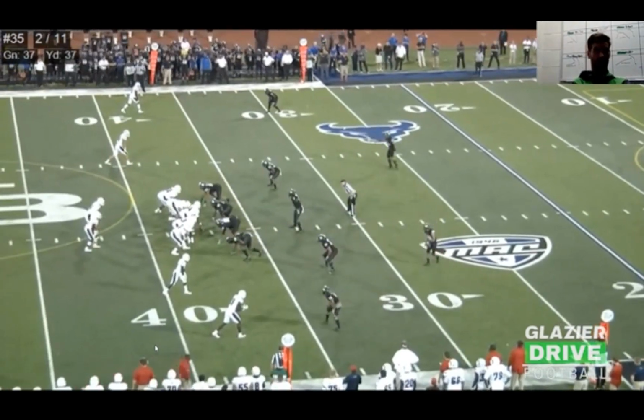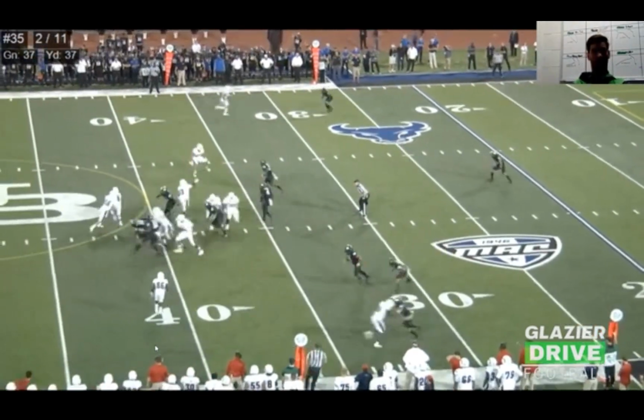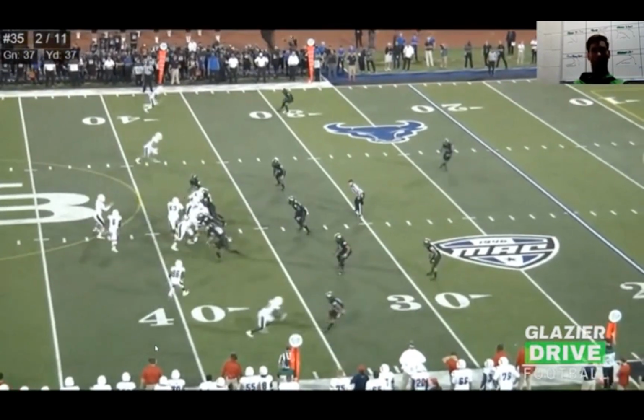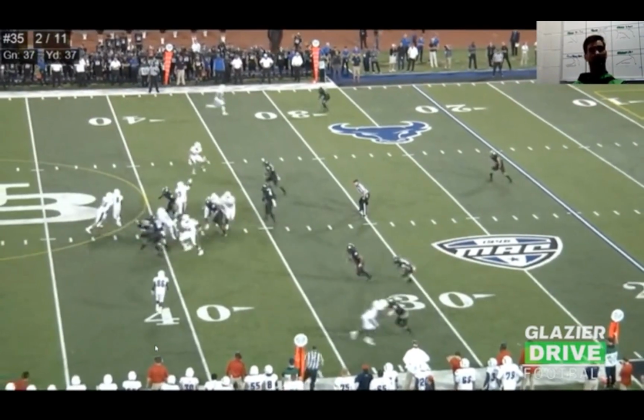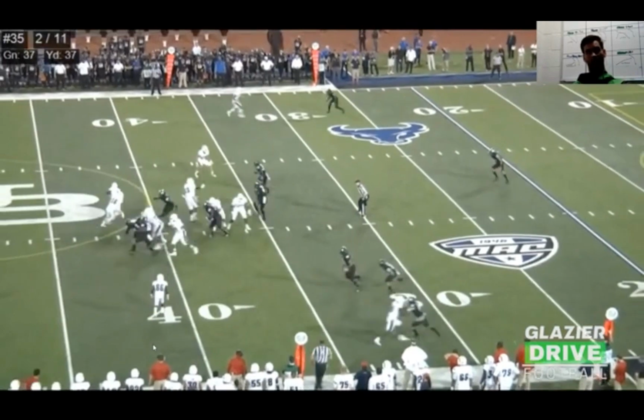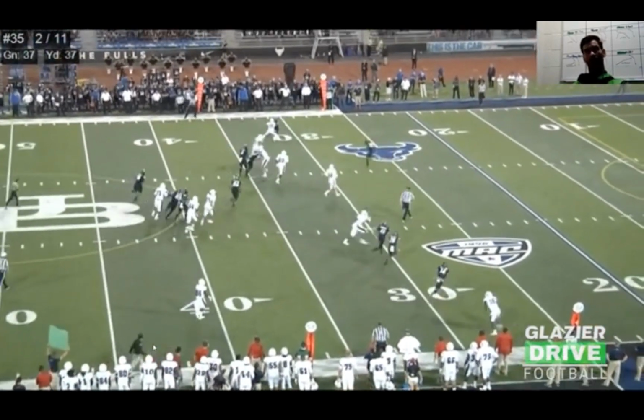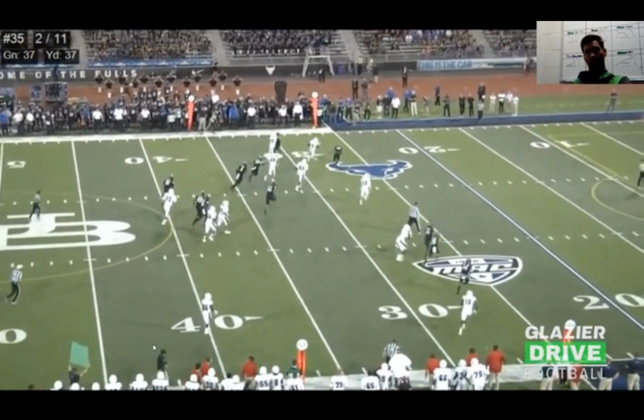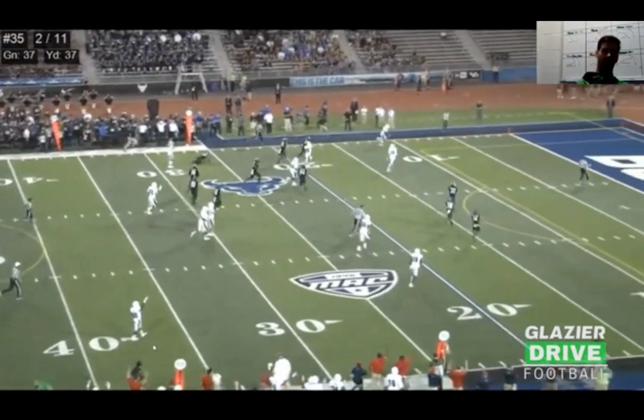Again, another power read to the field. Obviously, defensive ends hauling butt inside, so we're giving it. Great blocking on the perimeter right there. Harrison Bryant, great job by the wideout. Puts the ball into the safety with that speed. Circle the defense. Big explosive play, touchdown. Very nice.